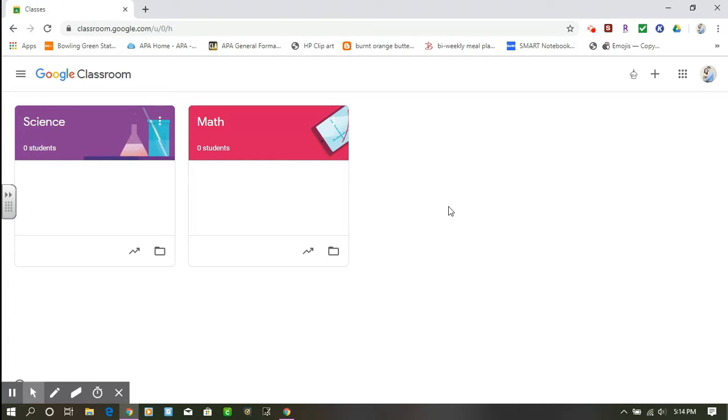Now, if for some reason you want to create a separate class, or you don't want to use those and create your own, then you will have to add your students. So when you go to create a class, you go up here to the plus. This is also where students will join a class, but we'll talk about that in a little bit. And you're going to click Create Class.